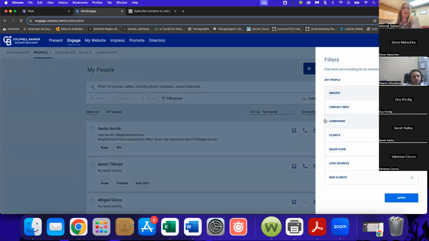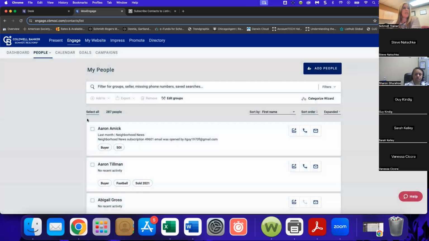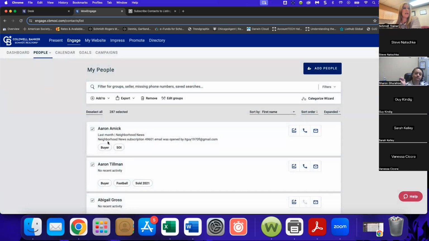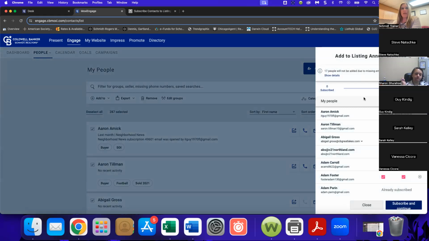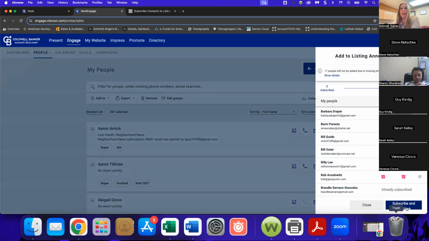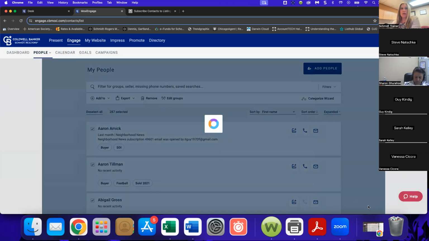If you want to do it in bulk, you can do it by picking a certain group or a certain type of client. Once you have your filter set, you click select all. Then this little plus right here is add to, and then you would add to listing announcements. That pops over this little sidecar box, and it will let you know exactly the options you have. You can choose to do just listed and just sold, as you can see both check boxes, or if you want to do just listed and not just sold, you would uncheck that box. Once you have all your settings and all your spheres set, you click subscribe and continue, and that will set them up on that subscription.